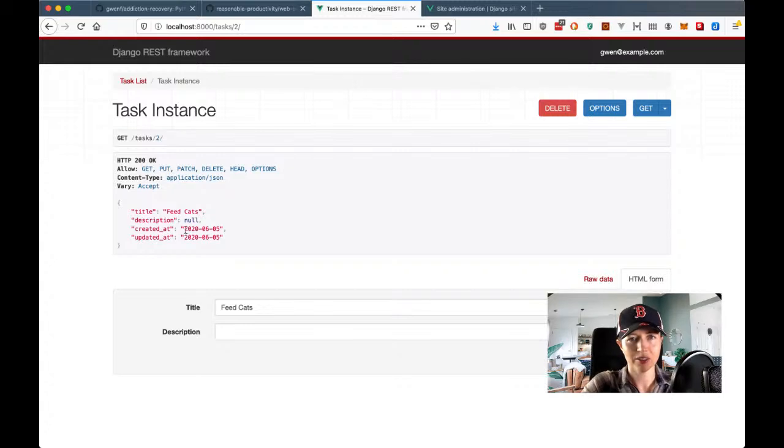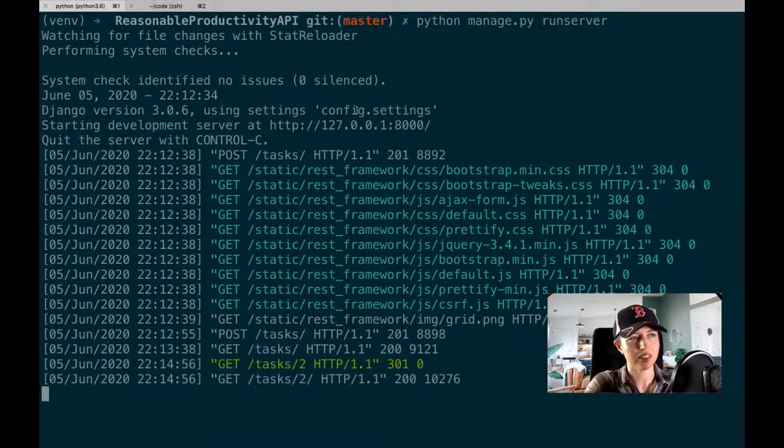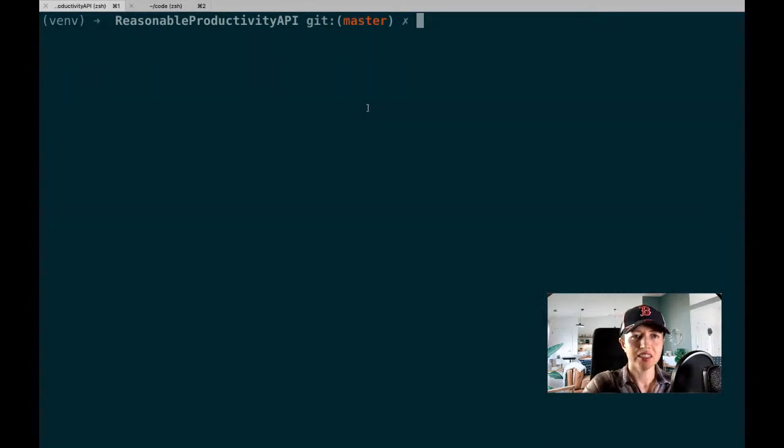Okay, so I have this. Now let me create a new app. So let me create the lists app. All right. So let's see. Python manage.py, and then was it create app? No, it was start app. Yeah. It was start app. And then what's the app name?